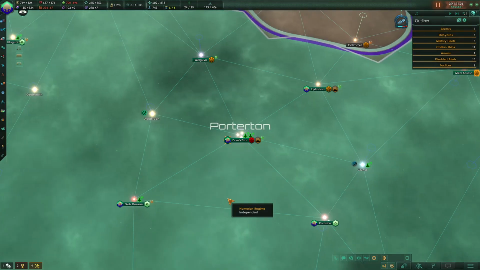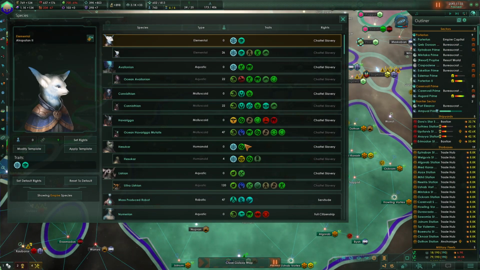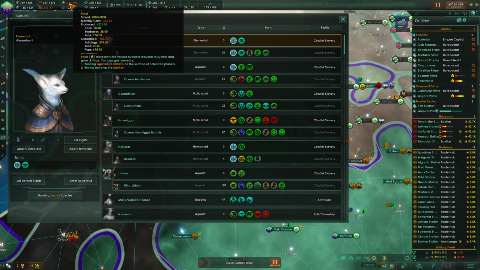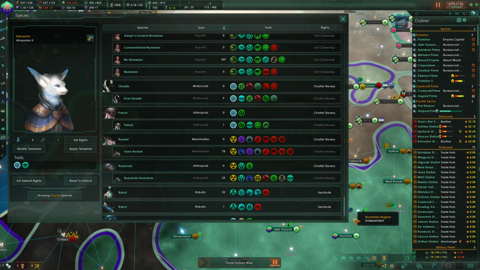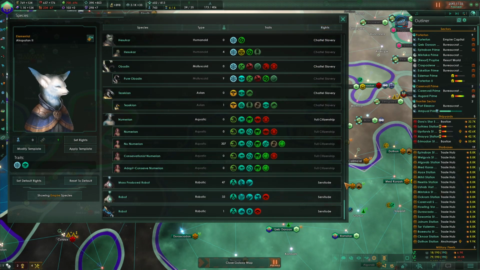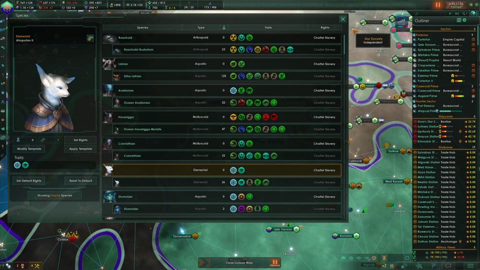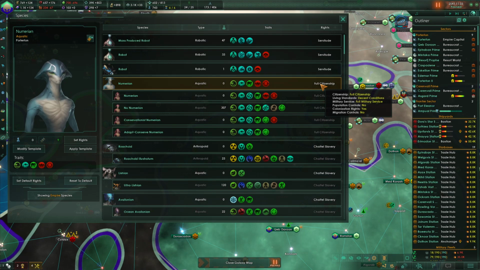So, first we'll zoom out. The game didn't instantly crash. That's always a good sign. Like, for example, suddenly I'm consuming an absolute shit ton of... Alright, so let's see. Rights. Full citizenship.